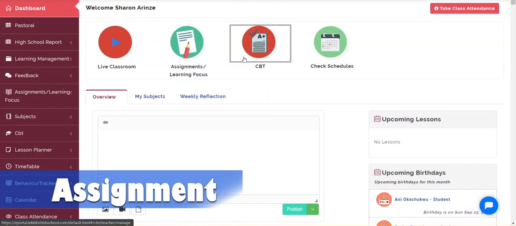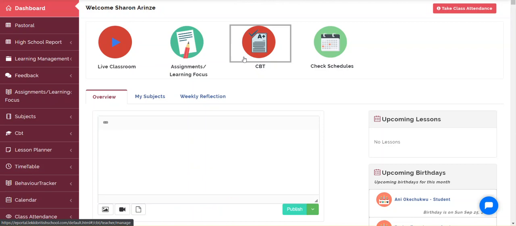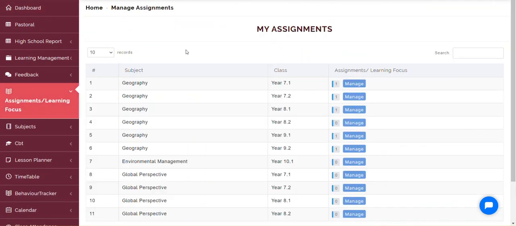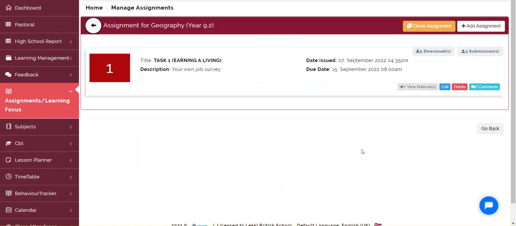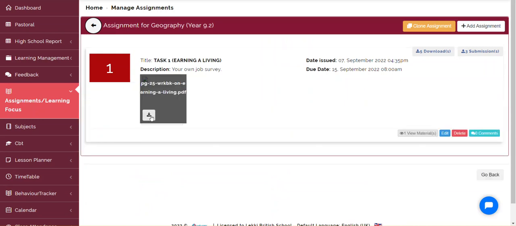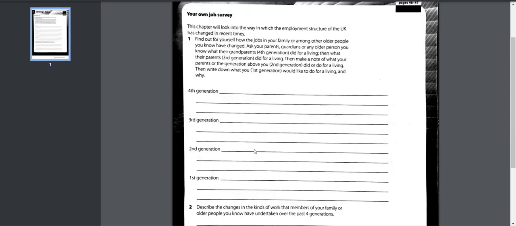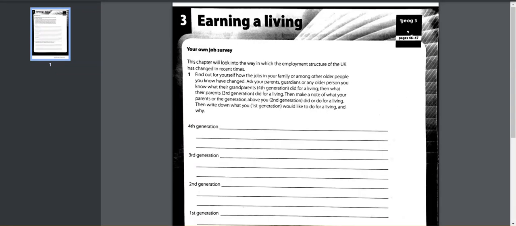Although you can use Educare CBT to give out your assignments, do your test and everything online, we also have our assignment module which teachers also use to give out assignments. So if I check for geography, I can see this teacher gave an assignment and this was the document attached as the assignment for the students to take.